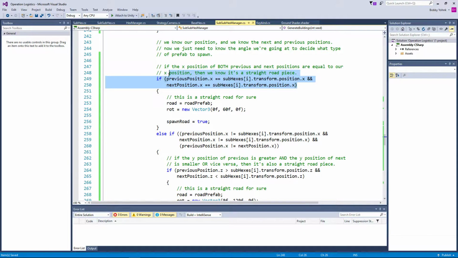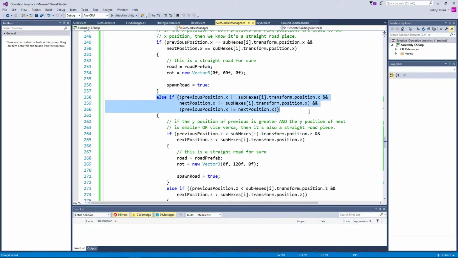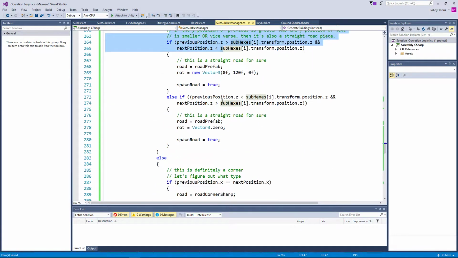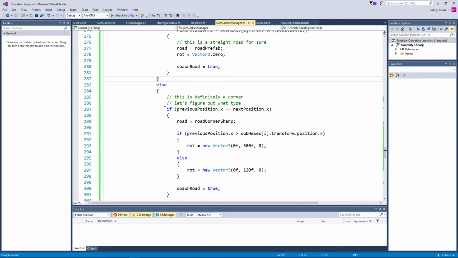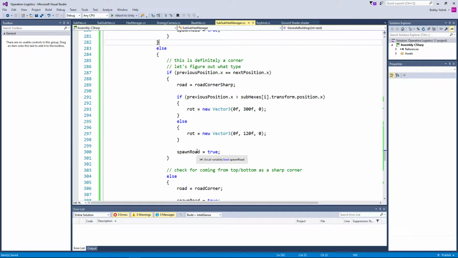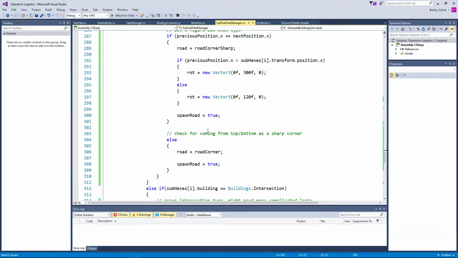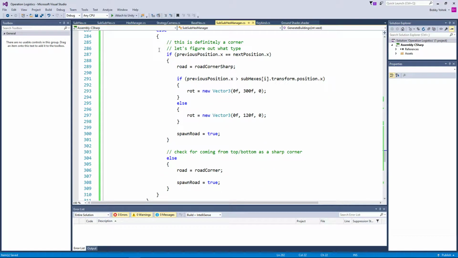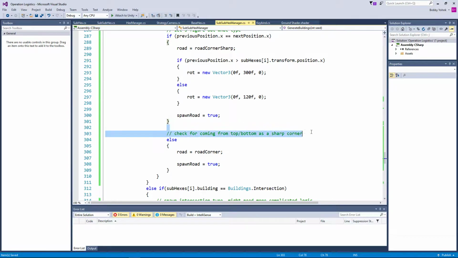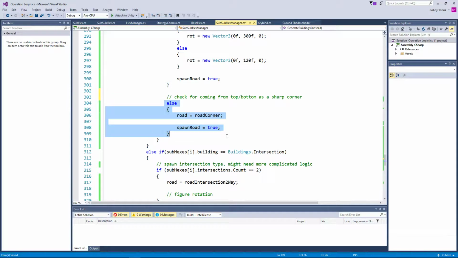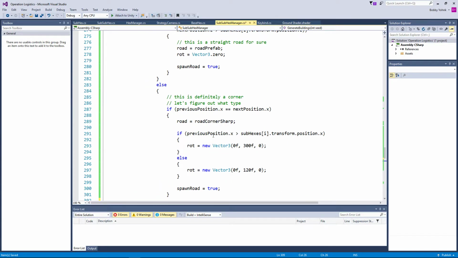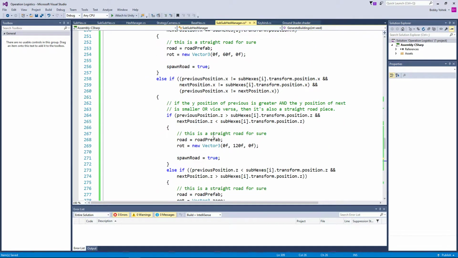So if it's a straight piece this way, or if it's a straight piece this way, then we determine that and set up our straight pieces. Otherwise, we set it to be this. It's definitely a corner. And we know that this is a sharp corner here. And then we need to check for coming from top to bottom as a sharp corner. And then otherwise, we do this as a bit of a placeholder. So why is it not actually spawning the corners, is the question I have.